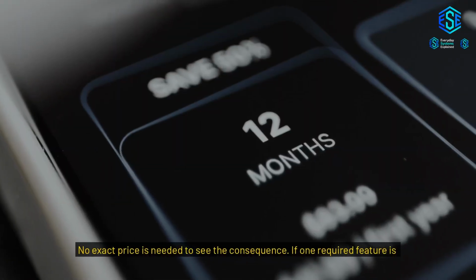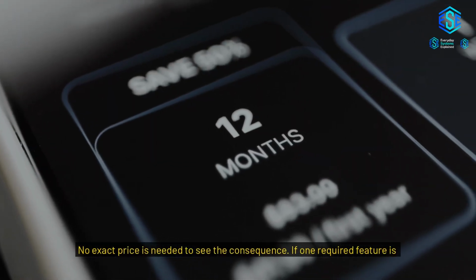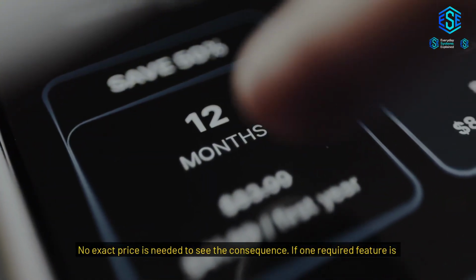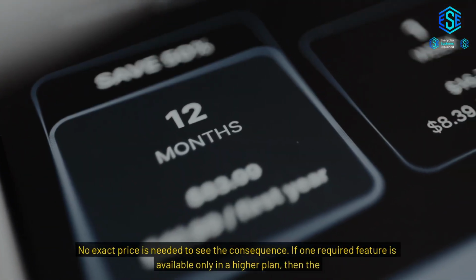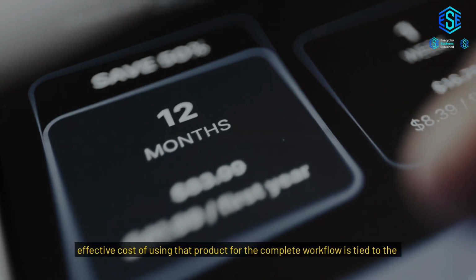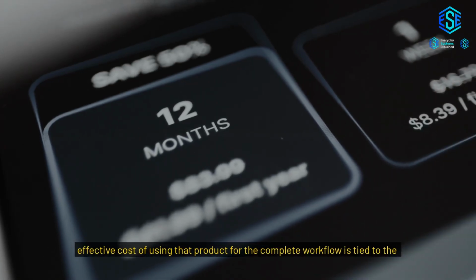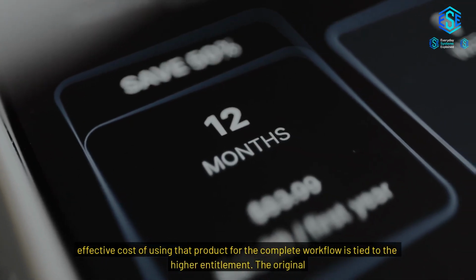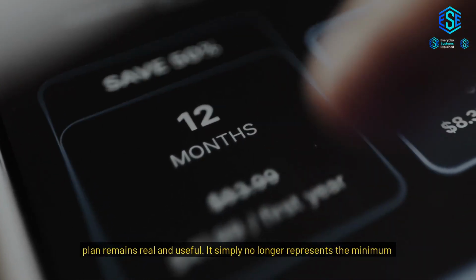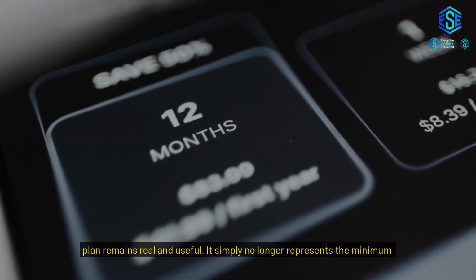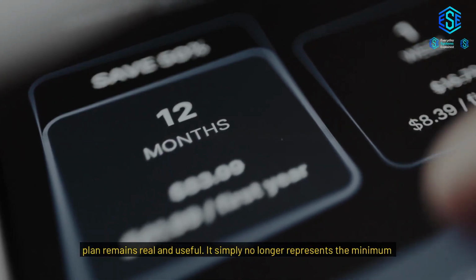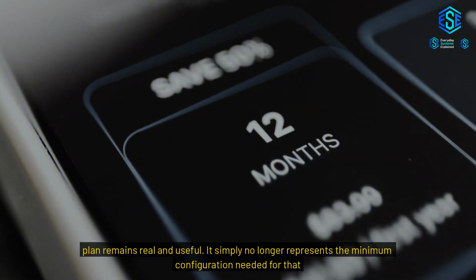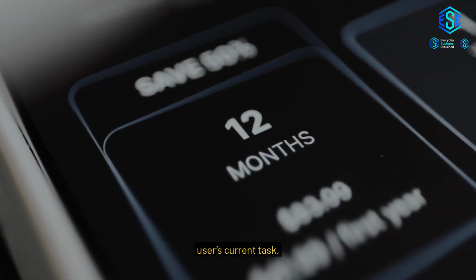No exact price is needed to see the consequence. If one required feature is available only in a higher plan, then the effective cost of using that product for the complete workflow is tied to the higher entitlement. The original plan remains real and useful. It simply no longer represents the minimum configuration needed for that user's current task.